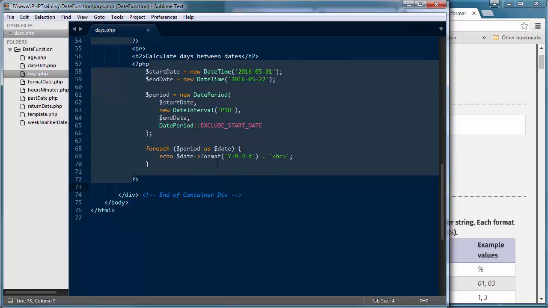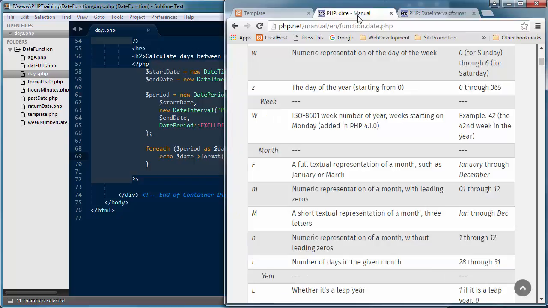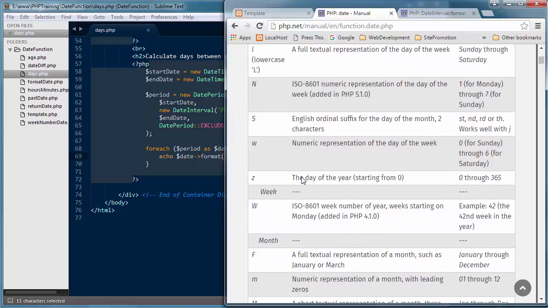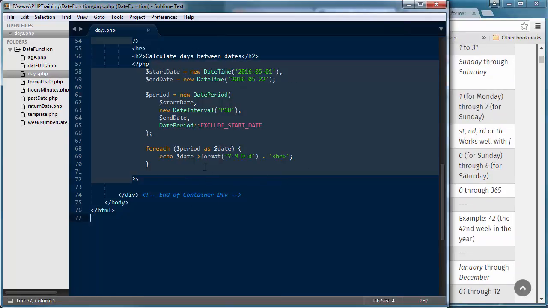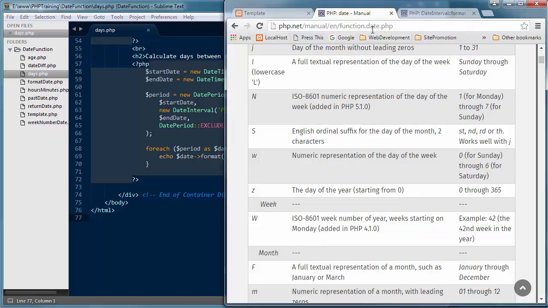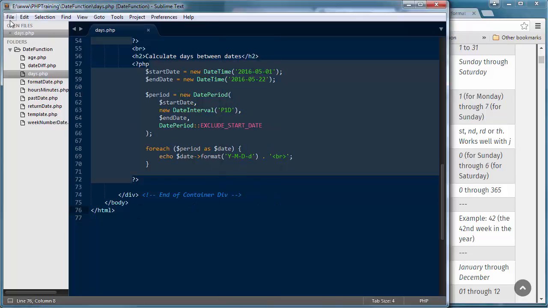And then I'm running a standard for each loop. For each one of these new date periods that we create, I want you to set it up as a date in the date variable. Then I want you to print the date variable in this particular format. And again, this goes back to the other manual that we talked about where we actually set up formatting for these displays. And that was in the php.net manual function.date.php. So let's go ahead and save all those changes.